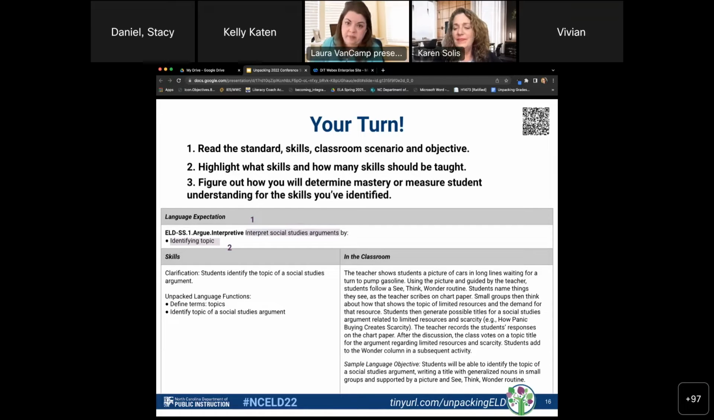There's a sample there in the classroom idea. Okay, so let's say that you wrote this, how are you going to measure mastery or measure student understanding? And when you get that answer, please drop it in the chat.